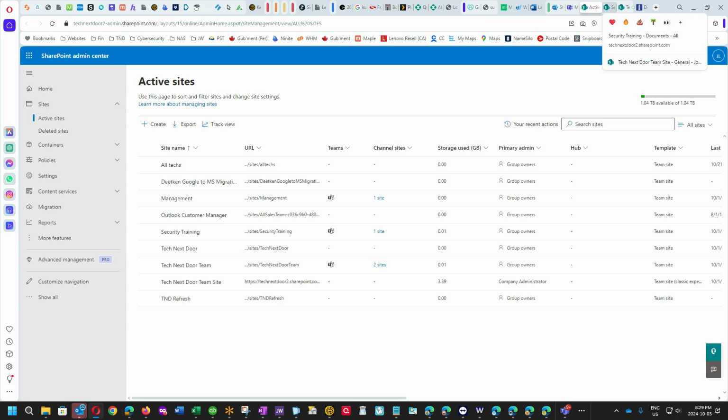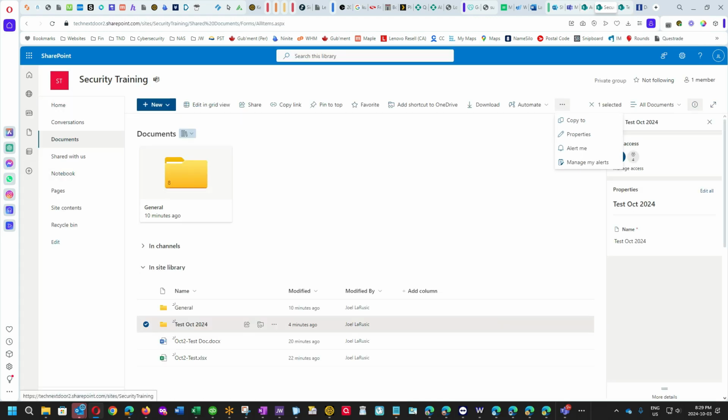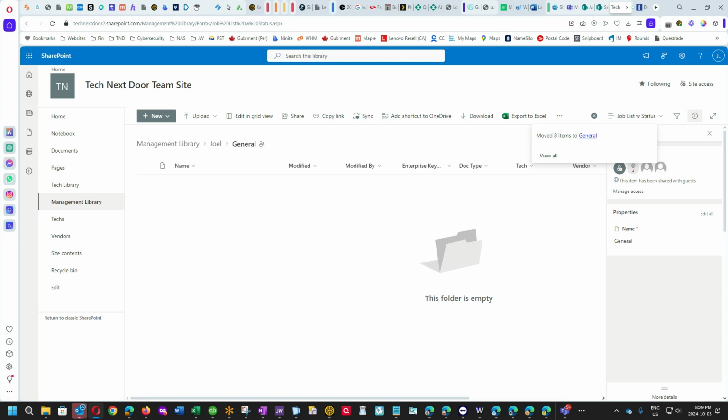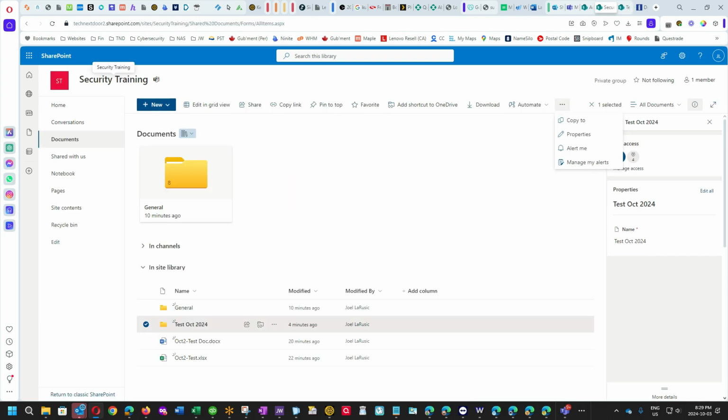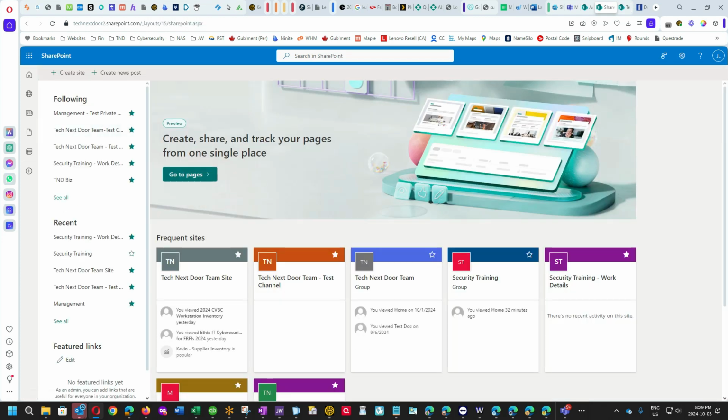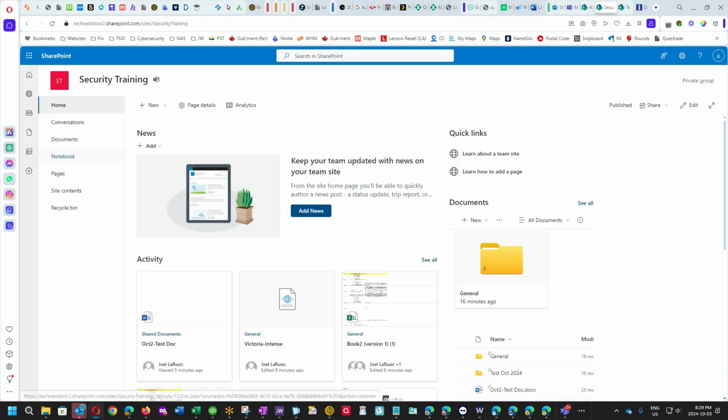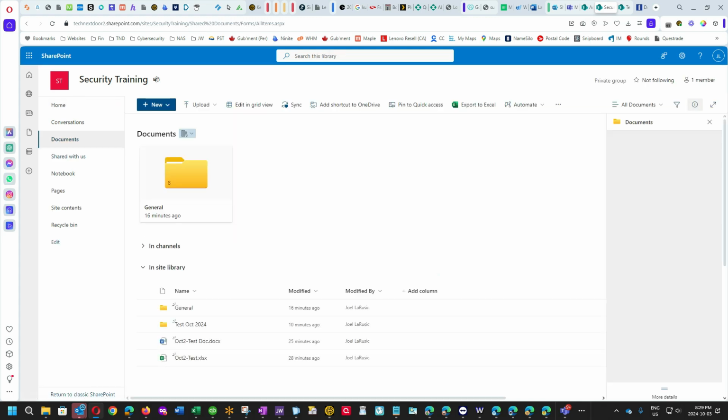If they went online and went to SharePoint, if they went to their main SharePoint site, and if they went to security training, then yes, they would see it here. They would go to the documents, they would see it there. Now, we did set it to be read-only, so they would not be able to edit any of the data, but it's still there. By the way, the owners would still be able to edit or add to it, but the regular members would not be.